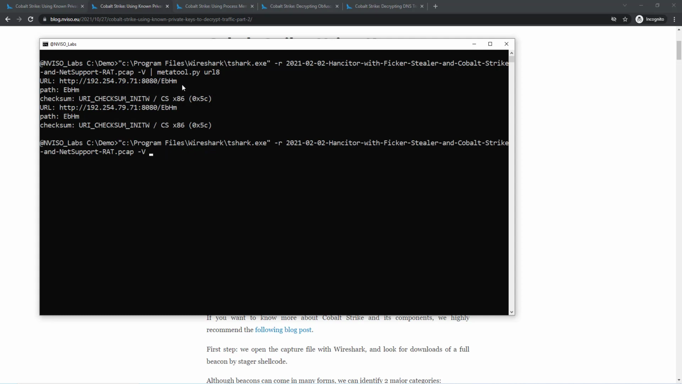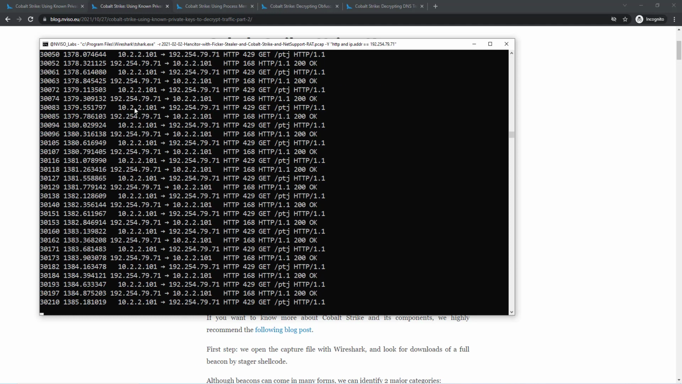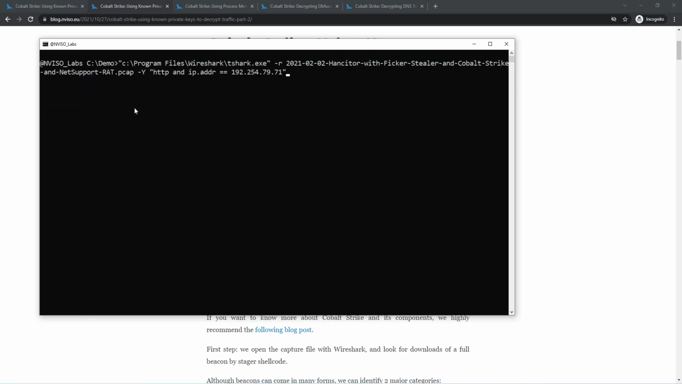So let's filter for that. I'm going to add a display filter to the T-Shark command, so I'm filtering for HTTP and the IP address equal to this here. Okay, and we get that. Let me interrupt this and page this.